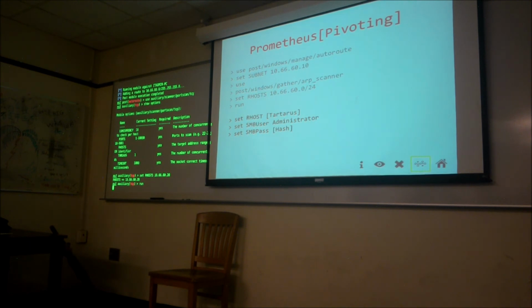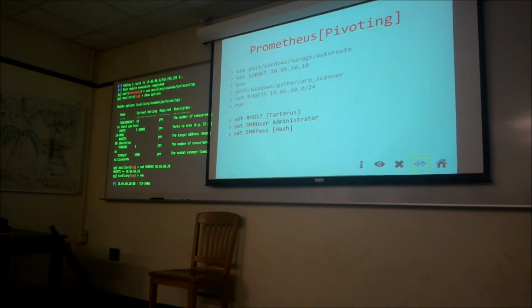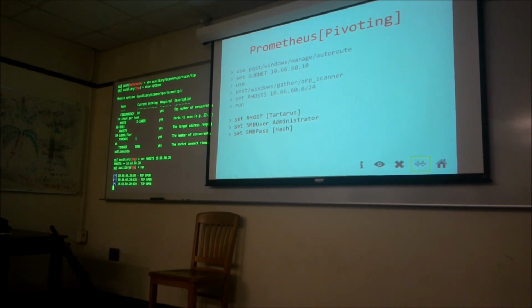So our hosts, so that means you can do more than one? You can definitely do more than one. You can specify a net block using the /24 notation that some of you might be familiar with. I think you might be able to specify a range, like if you want to scan 192.168.60.1 through 24 or something like that.